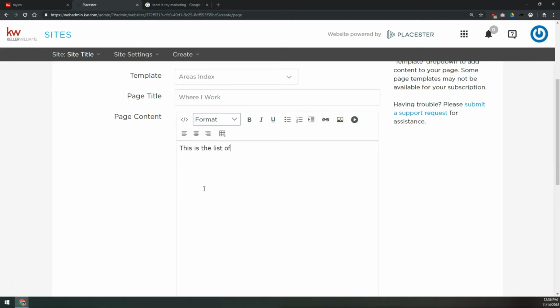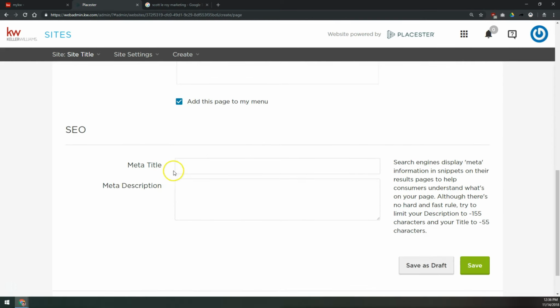This is the list of areas that Scott Roy works in and around Orlando, Florida. And we'll come down, and you'll notice that the checkbox for display full width doesn't show here on this particular page type. Some of the page types don't have that option, so you're not going to be able to check that box. But we are going to leave the box checked for add this page to my menu.